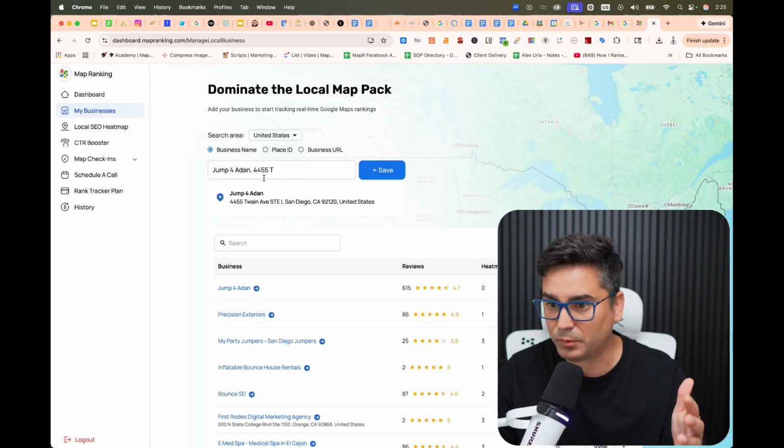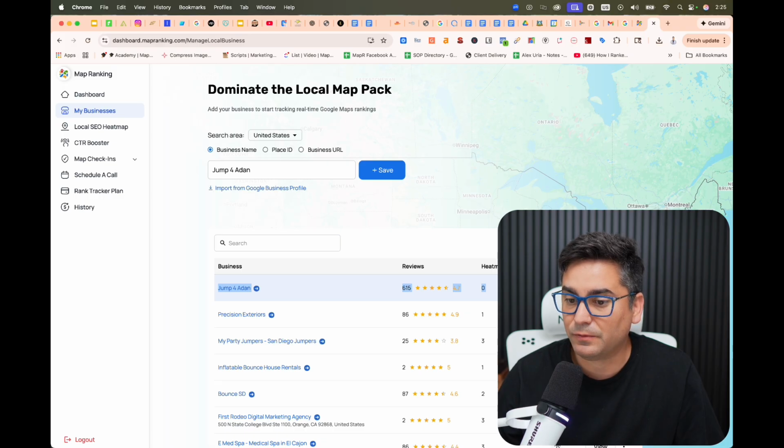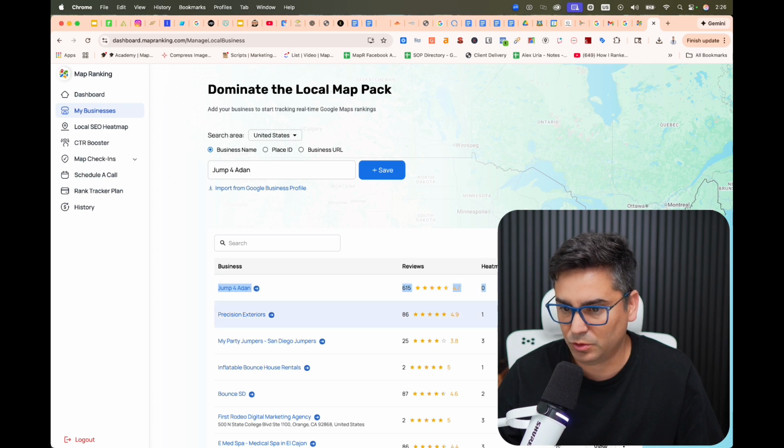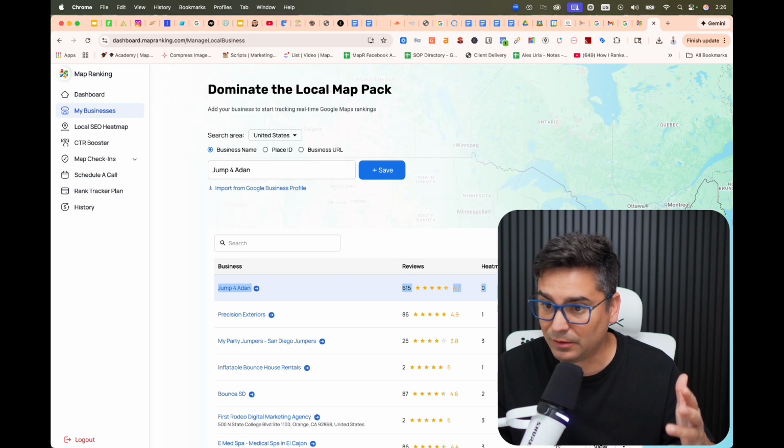You could add multiple business profiles if you want. So I just clicked on it, I added it, and once you see the business listed down here, click where it says view. Now, underneath where it says CTR, you see that there is a green check mark right here. You don't see that green check mark on the next ones, right? That's because we had paid or activated the software.